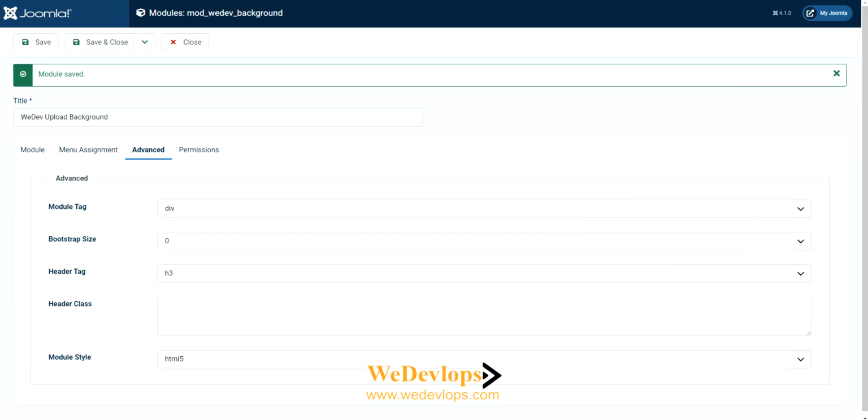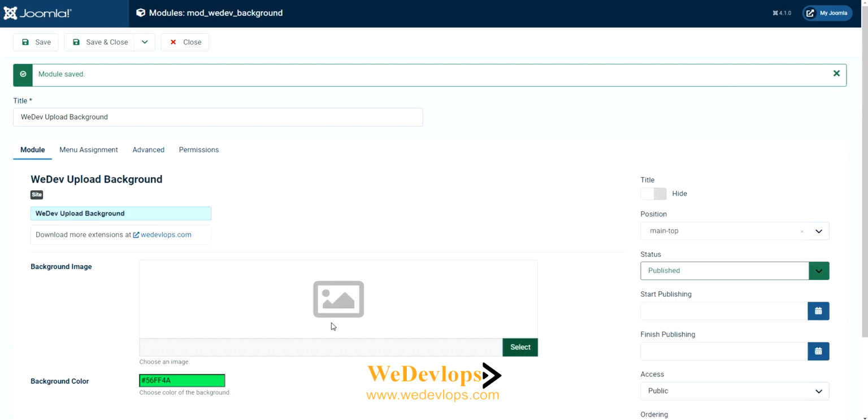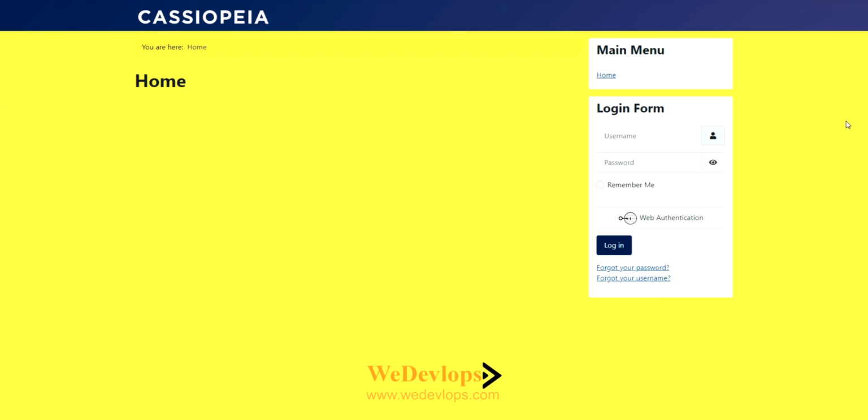It's very easy. Just install a module and click a different color. Let's try this yellow, save it, and click your front end. Here, very nice.